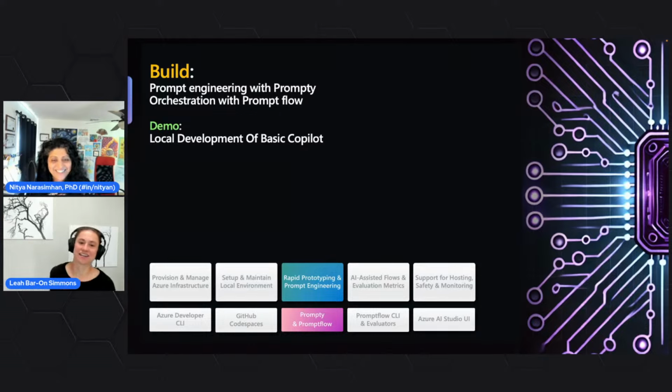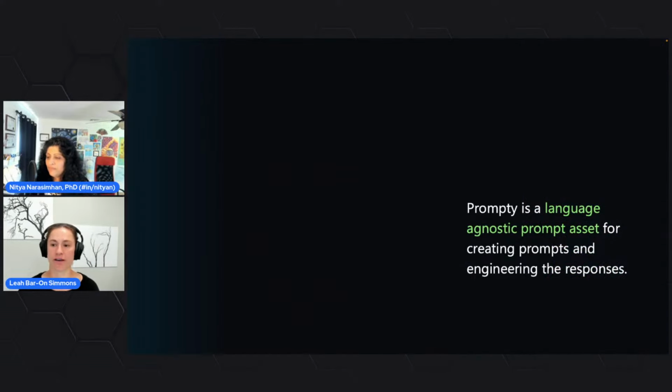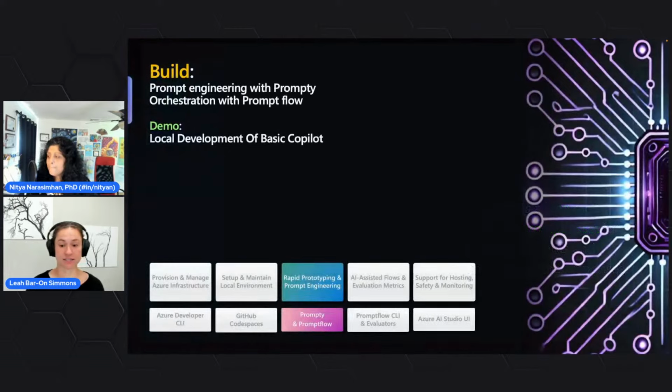Yeah, thanks, Nitya. So Nitya's helped us set up our development environment, and we also have our infrastructure provisioned. So what's next? We talked about the multiple phases, and we're going to go through those step by step.